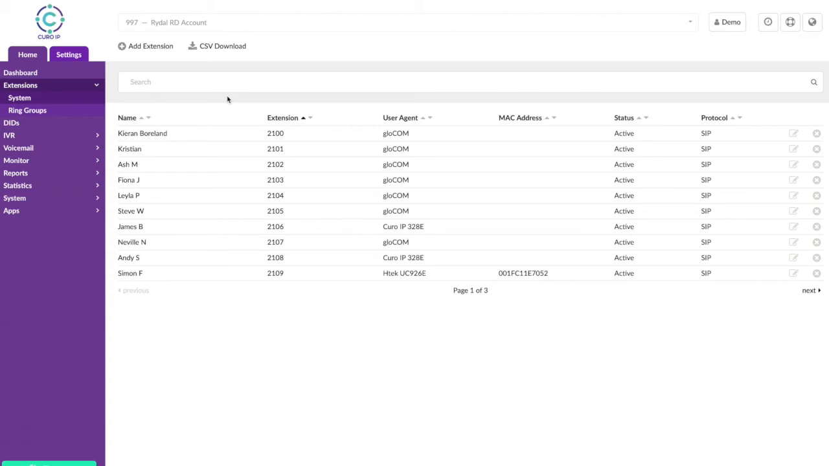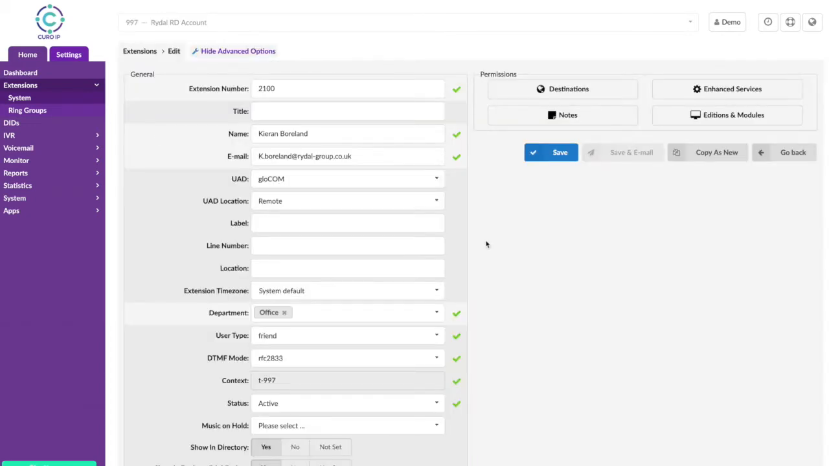On the top we can see two options, one to add another extension and one to download a .csv file, which will contain all the information below. We can also search through extensions using the search bar. If we select an extension, we are brought to a new page with all the information and settings for an extension, which we can edit or update.